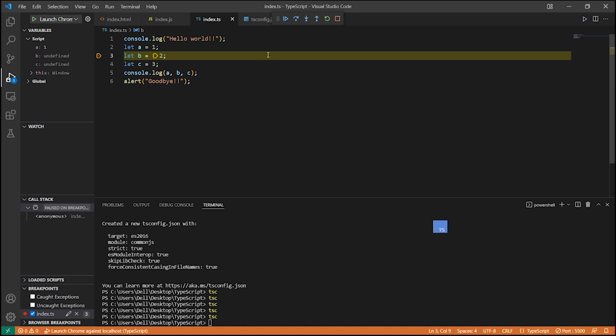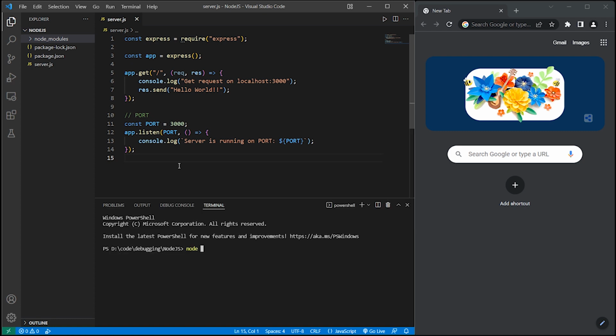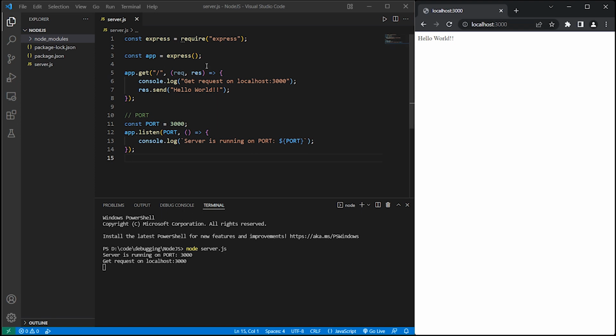The next step is to learn debugging in Node.js. Let's go. Okay, so let's begin. In order to explain how to debug in Node.js, I have a very simple Express app here, and let's try to run it. node server.js. So it's working fine. And if I go to localhost 3000, it says hello world, and it's logging everything. Everything is working fine. Now I want to debug this application.